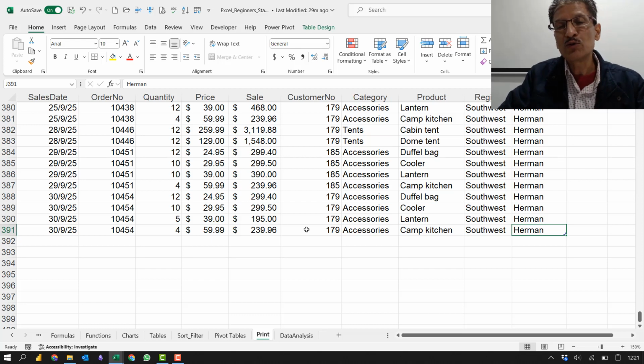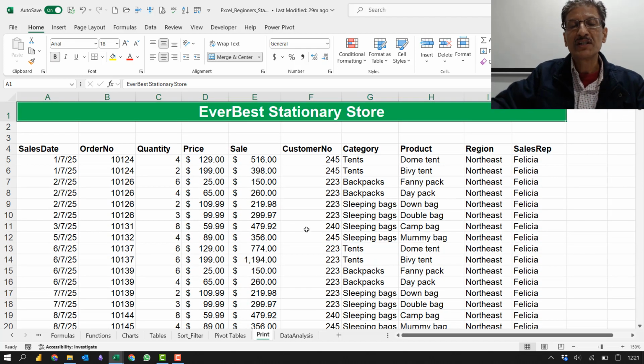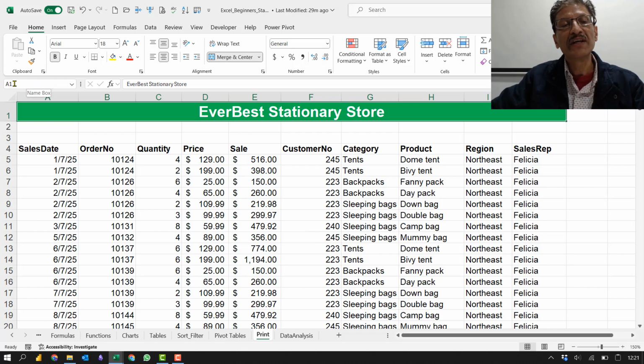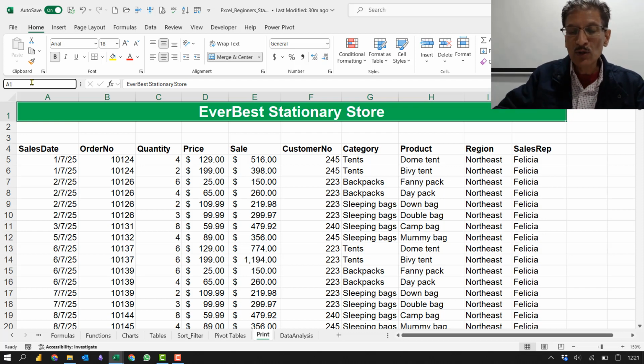If you really want to go to the very top, the first row and first column, there is another simple shortcut, Control Home. If you just press Control Home, you will reach the first row and first column, and here you can see we are in cell A1, the first row and the first column. So Control Home is always the fastest way to go to the top.